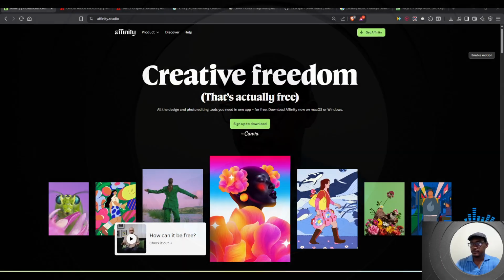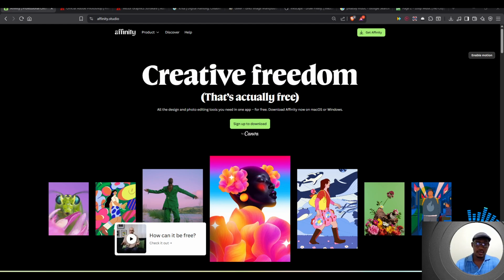So right now, I think most of us who are in the graphics scene are aware that Affinity is now partnered with Canva and is offering Affinity for free. So if you've had Affinity Designer, Publisher, and Photo, and then you upgraded to, well, now Affinity itself is free.